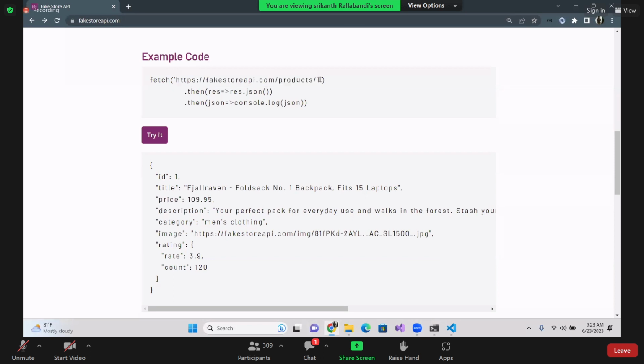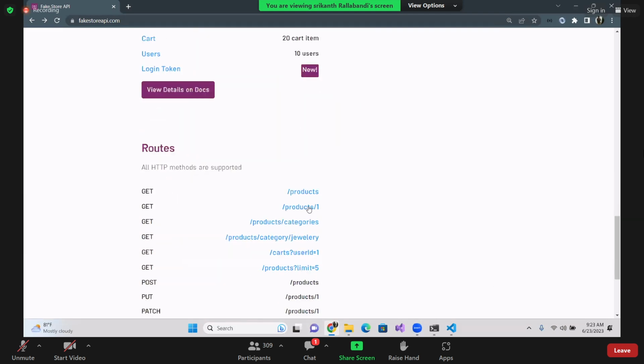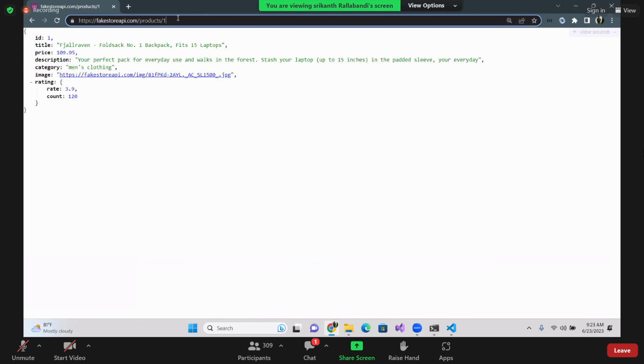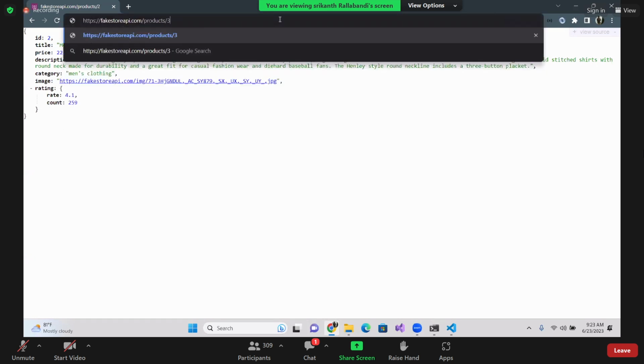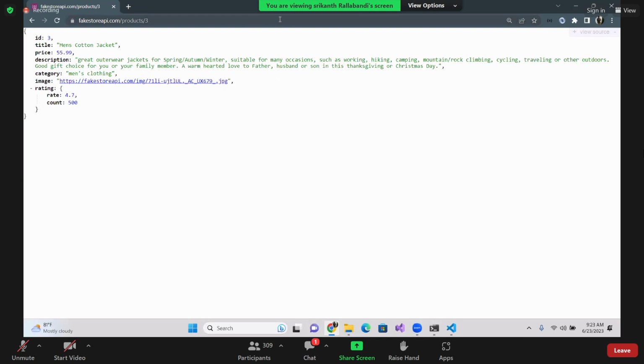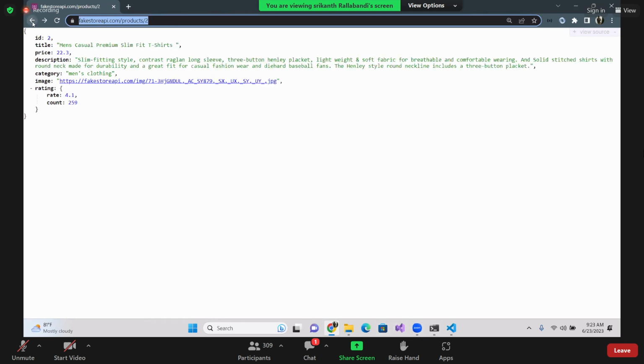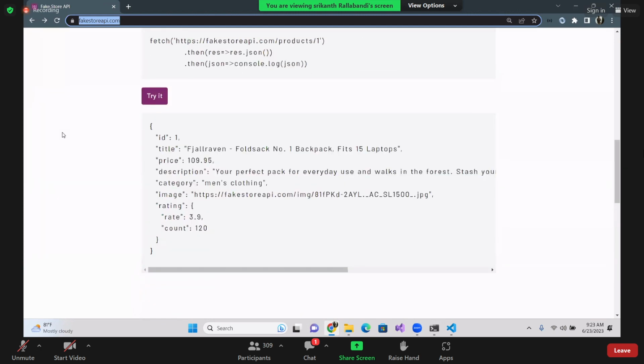https://fakestoreapi.com/product, when I am giving 1, am I able to get the first product details here or not? The same way, if you go here, and when I am giving 2 in place of 1, I am able to see the second product details here. When I am giving, let's say, 3, I am able to see the third product details here. Now, to interact with these particular APIs, I am using a method that we call the fetch method. You see, this is the fetch.